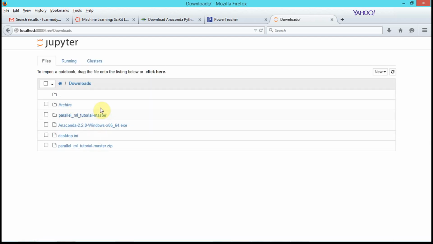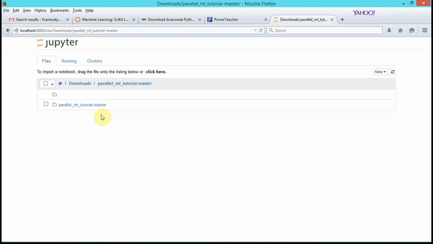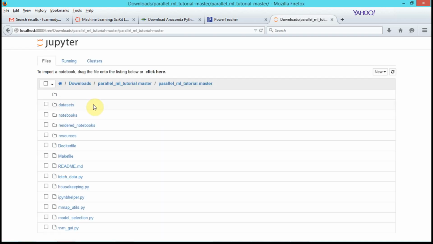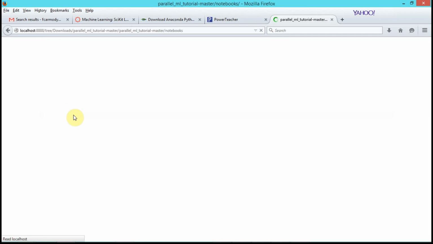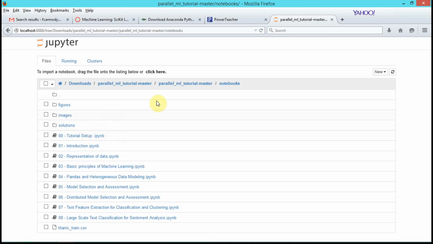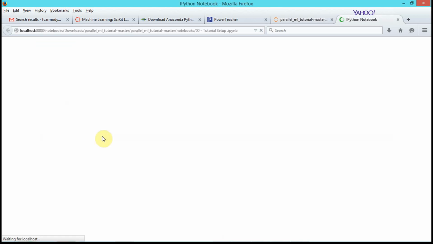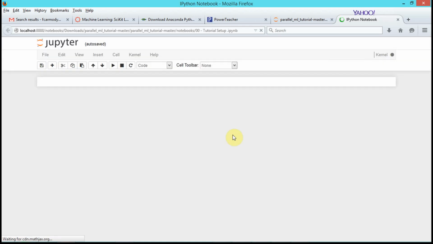It's going to open. Notice that we have one that says .zip and one that doesn't say .zip, so we're going to click on the folder. We're just going to keep clicking down into it until we get to notebooks. Okay, so here's our first notebook. We basically just click down into downloads, right where we'd unzipped our tutorials, and then for the particular one that we're going to run, it's tutorialsetup.ipynb. We click on that, and here is the actual iPython notebook.